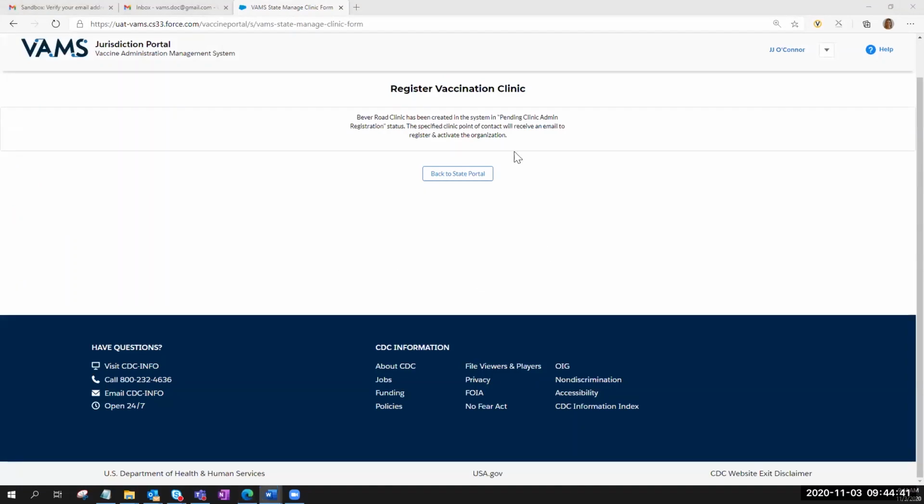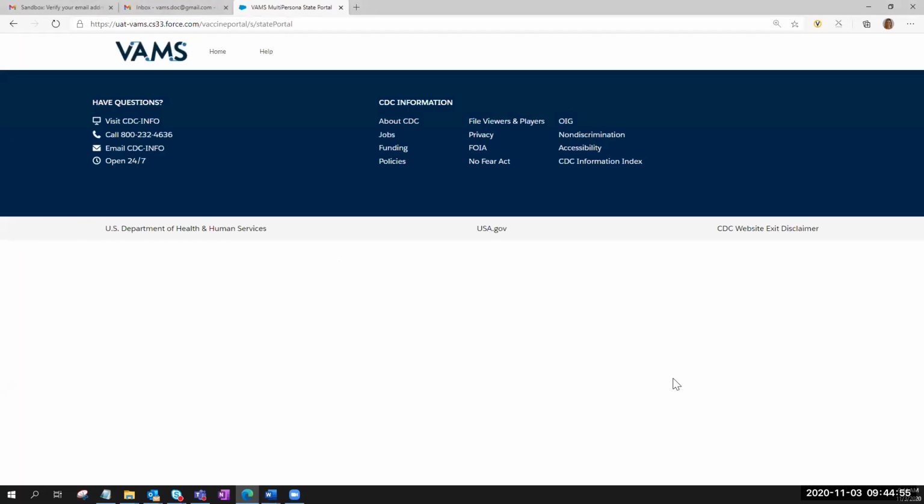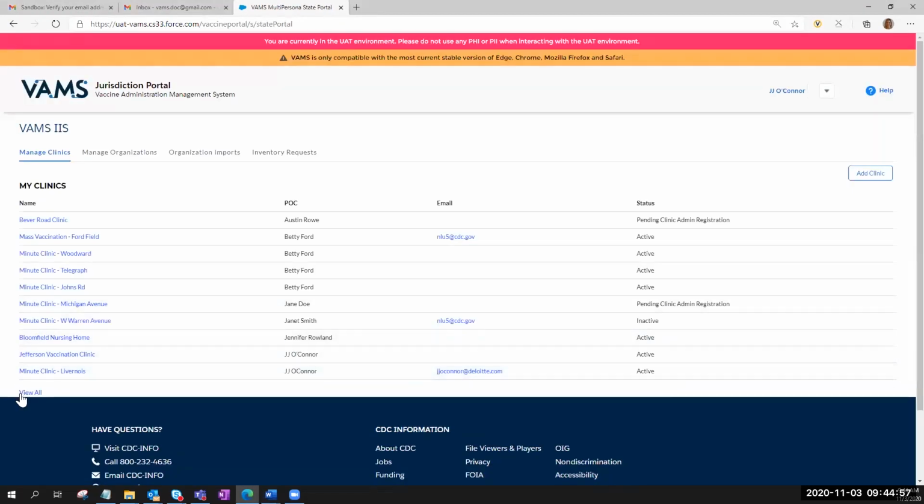Okay, great. So now the Bever Road Clinic has been created in the system and has a pending clinic admin registration status that will be noted in that column that we just viewed on the clinic on the portal homepage. So we will see that we've entered Bever Road Clinic, and it is pending clinic administration registration.